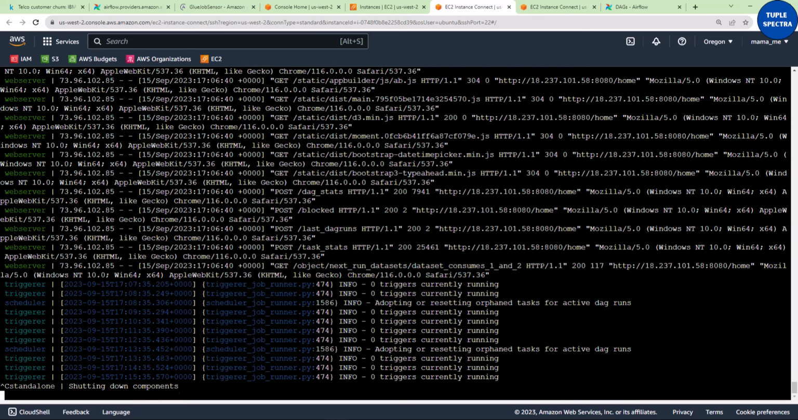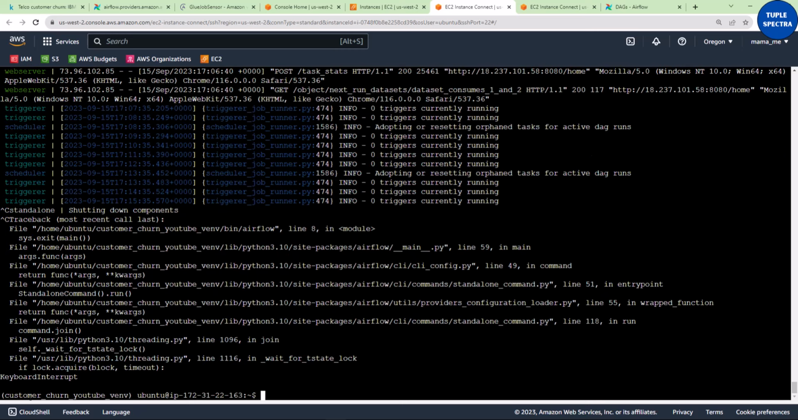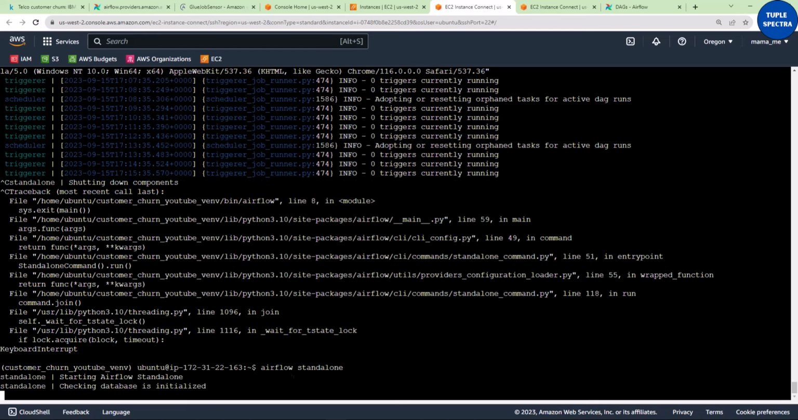It says shutting down components. I think this is taking some time. Let me do Ctrl+C again. I don't know why it was taking time, but I think there was some error. It says keyboard interrupt. I think I interrupted it with my Ctrl+C, but that's fine. Now it shows that we have shut it down. Then I can come right here and do Airflow standalone again.